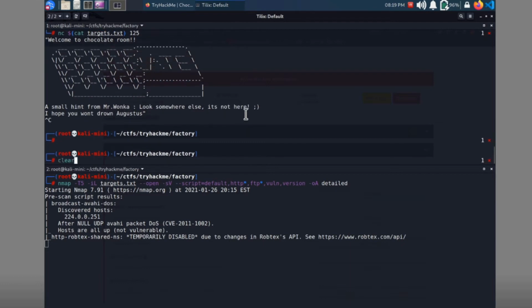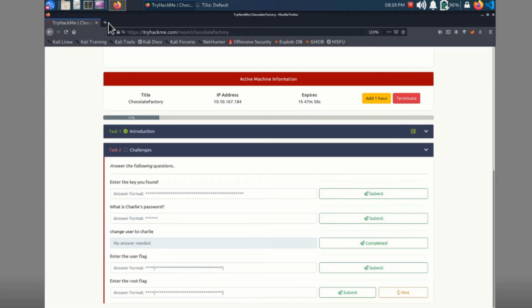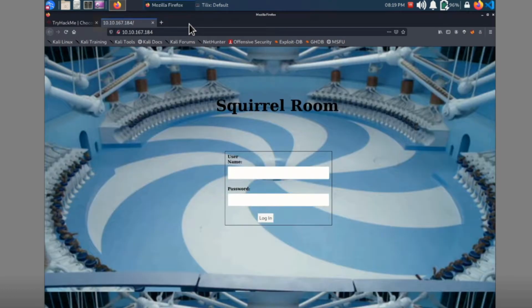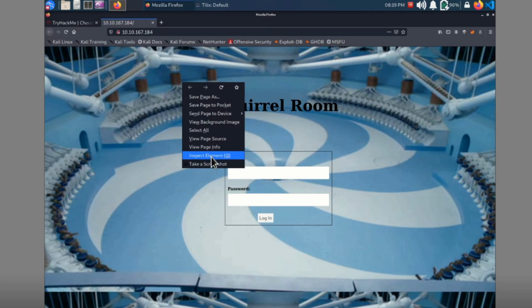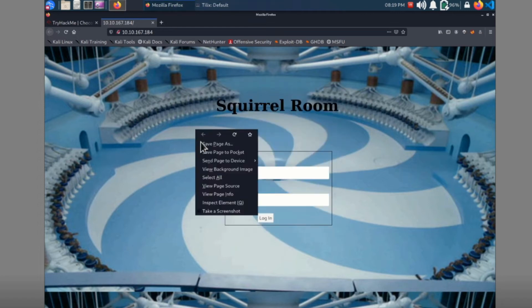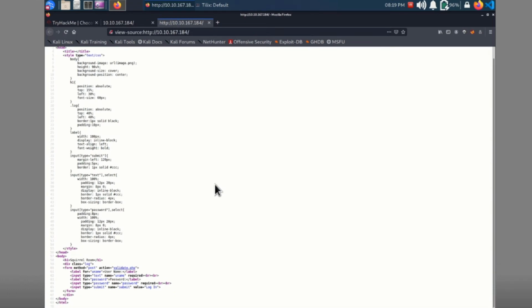Let's look at the website, see if we got anything from that. Okay, so it's looking at the squirrel room. We'll do our standard looking at the source. Again, this is mostly in CTF type things where you look at the source of the page. I found it on a couple web apps where a developer has left a comment in the page, but the majority of the time they're not going to leave a comment in the page.